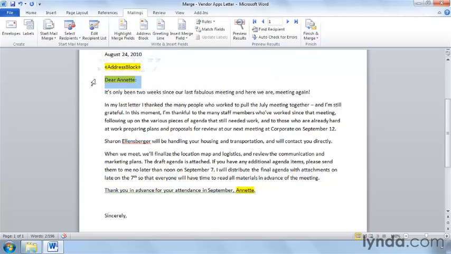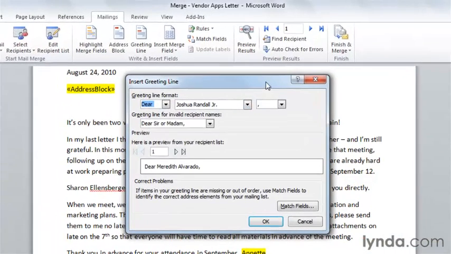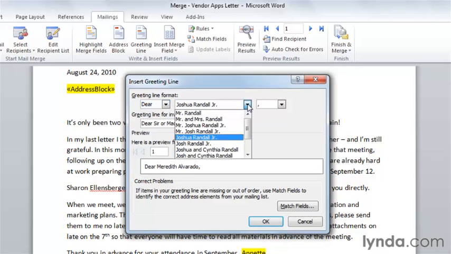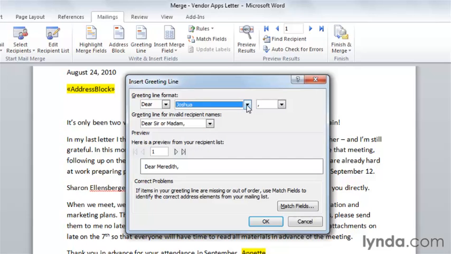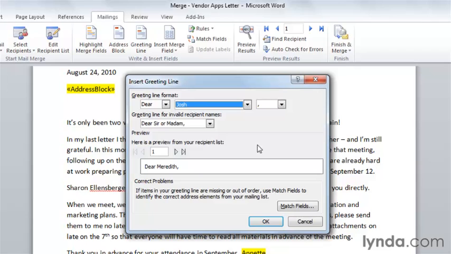Let's now get rid of this text and insert a greeting line. Right here in the Write and Insert Fields group, if I click Greeting Line, it opens the Insert Greeting Line dialog box. Don't just insert a first name after the word dear. We want to look at that line as a whole, and there are a couple of reasons for that. First, we get to choose dear to none. We'll keep dear, that's kind of nice. And then do we want a whole name? If we have a first name, do we want a first name? That Joshua would be the first name field. Josh would be the nickname field, and if there's nothing in nickname, it will use first name.